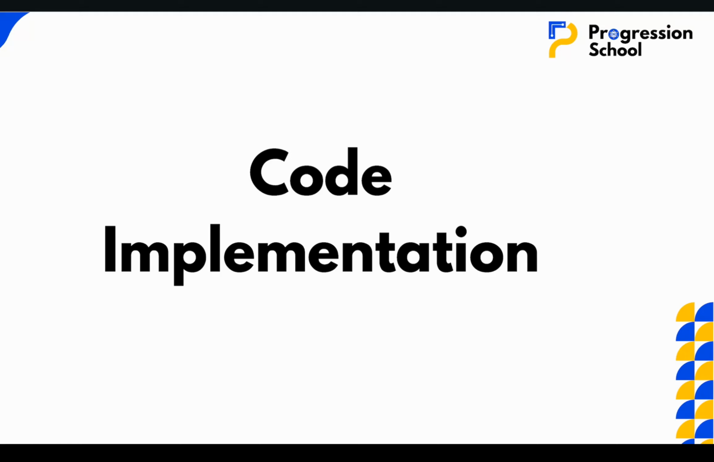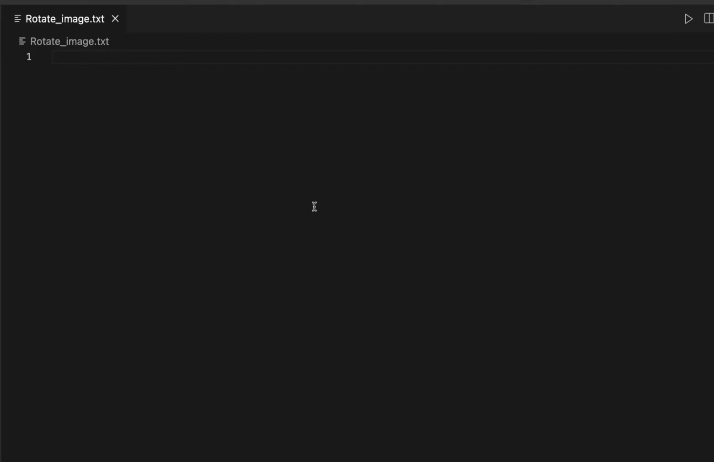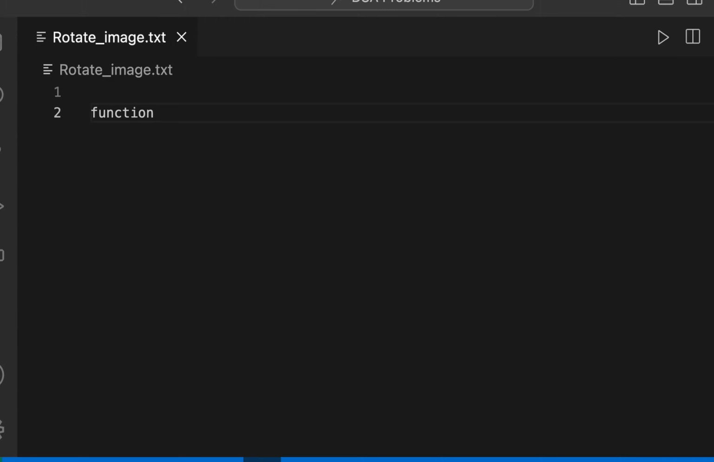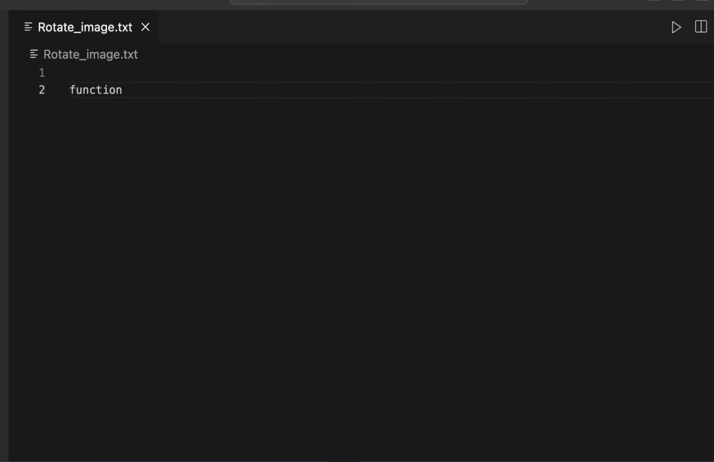In this video, we will see code implementation. Now let's see the code implementation of rotate image. So what I will do, I will first create a function, and let me increase the size of it. Let's suppose it is called rotate. Here in the input we have matrix.